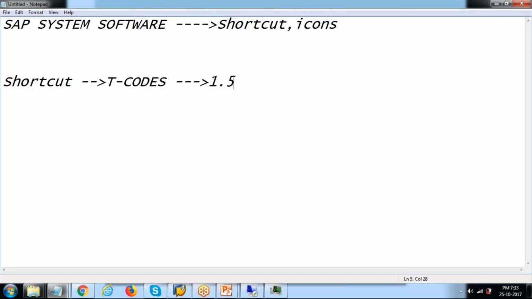In the entire SAP software, how many transaction codes are there? Totally 1.5 lakh (150,000) transaction codes are available. We'll discuss them one by one. Now coming to SAP Basis, in this course you can learn more than 150 transaction codes.